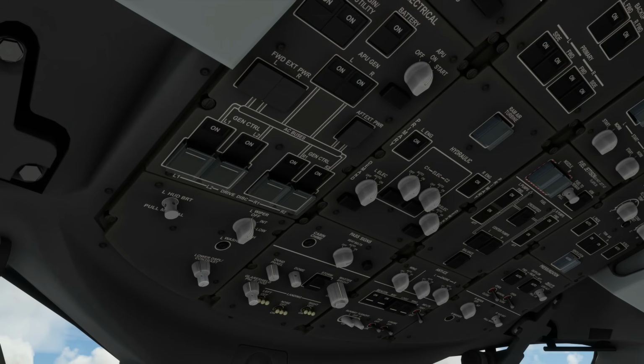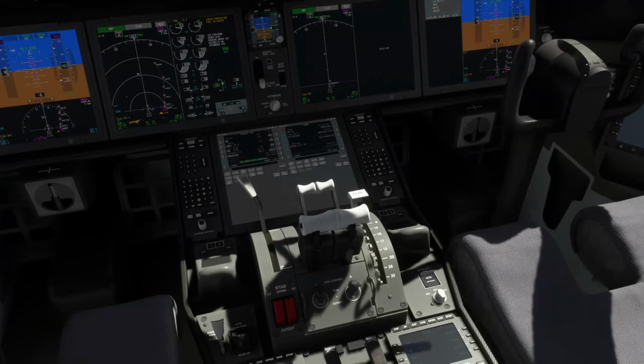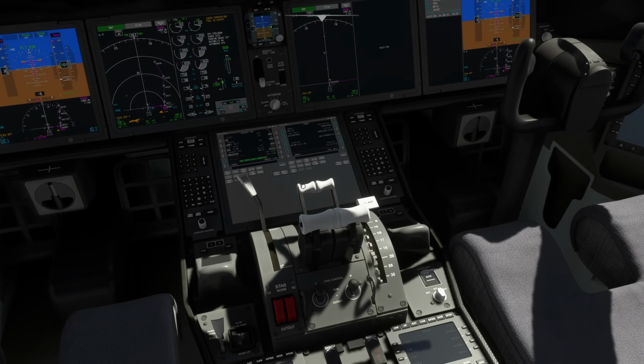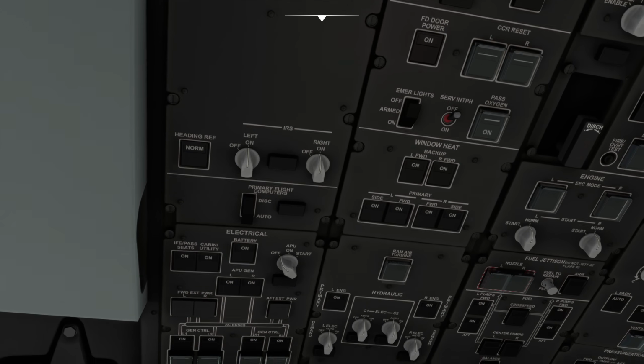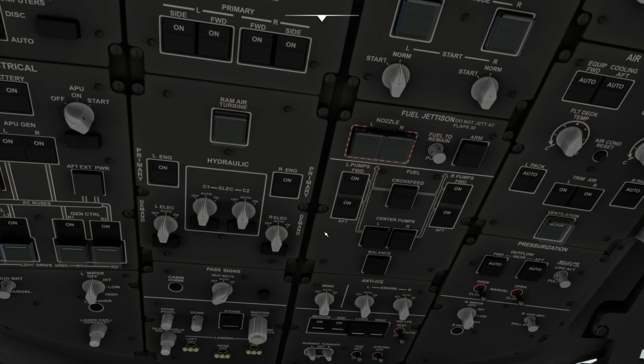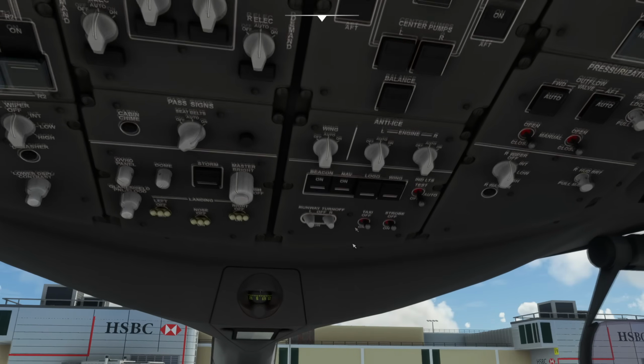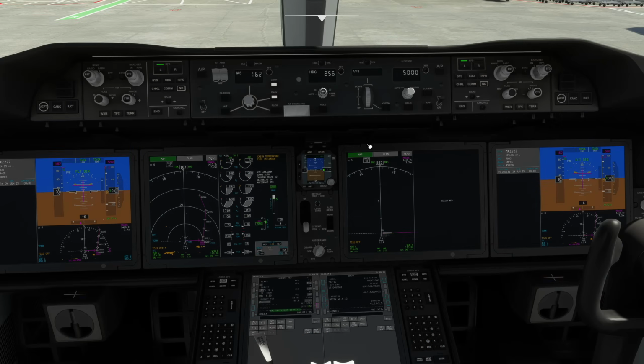Engines running, so APU off. Flaps to the correct position. Go with flap 5 for takeoff today. And we can go and make sure that the engine anti-ice is in the auto position. And we can press the recall.